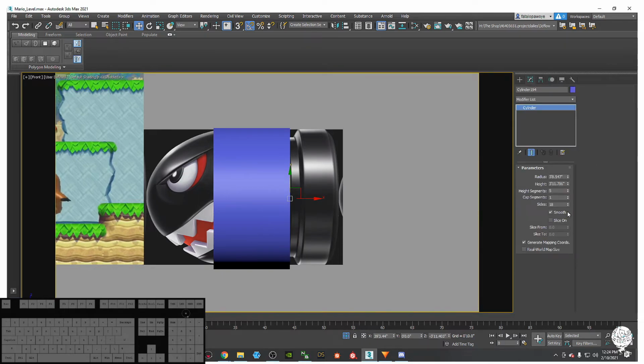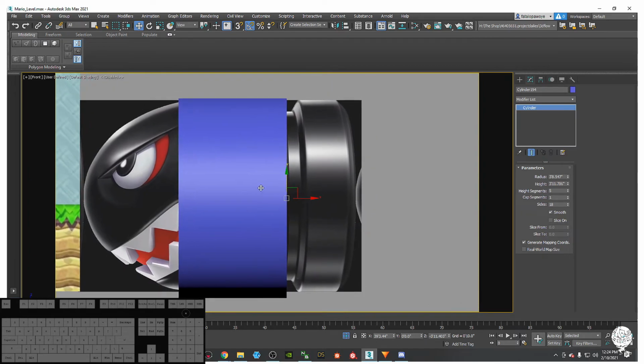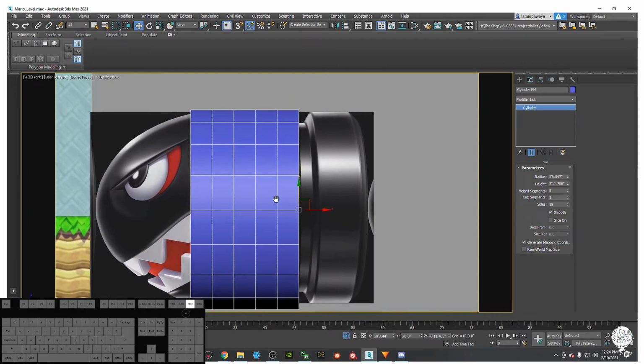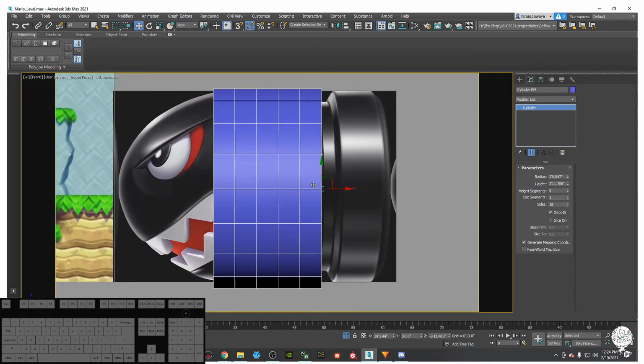Now I'm gonna go look and see, okay, I've got 18 sides here. This is about the amount of sides that I want. So if I hit F4, it's gonna show me my sides. And I'd like to show you guys how to just start it from scratch.